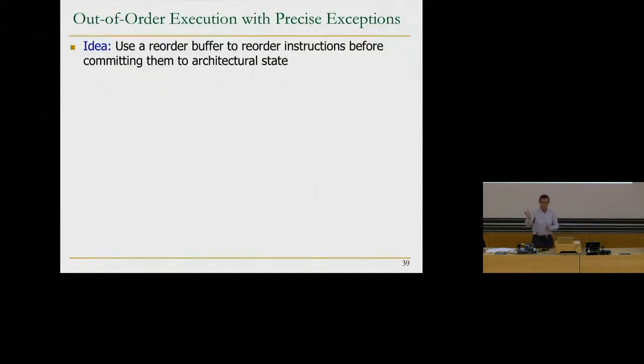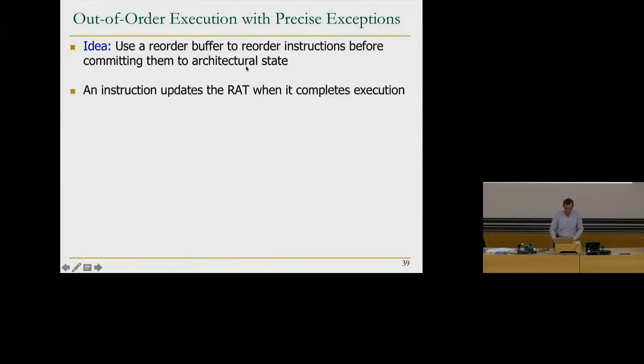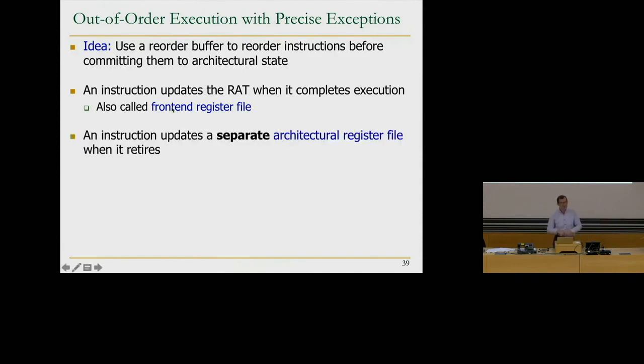Before, in this example, as some of you noticed, we're updating the register file right away. Don't do that. Use a reorder buffer to reorder the instructions before committing them to the architectural state. The way this works is an instruction updates the register alias table when it completes execution. We're going to actually have two register files now. This is called the front-end register file. And now we're going to introduce a separate architectural register file, and an instruction updates the separate architectural register file when it retires.